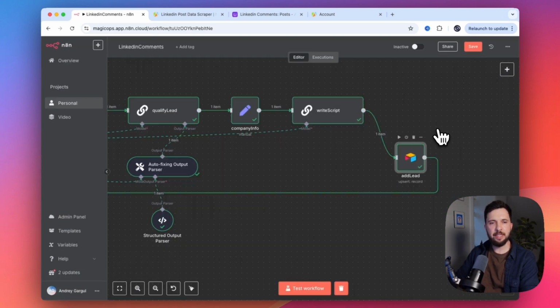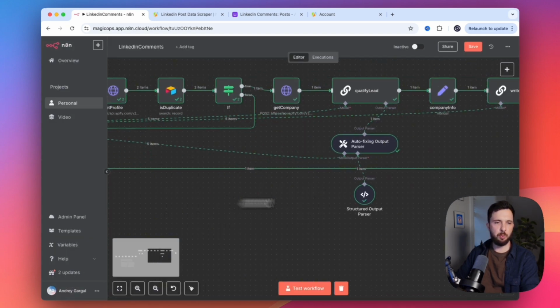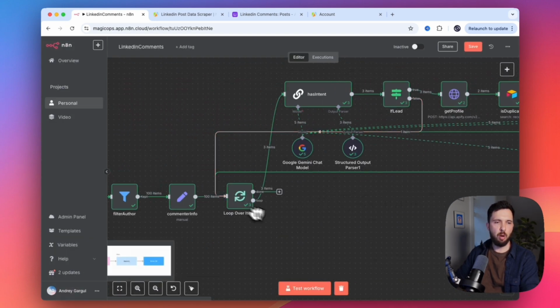Finally, everything gets saved into Airtable. Then the loop continues with a new commenter.